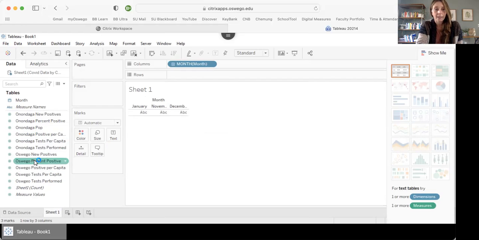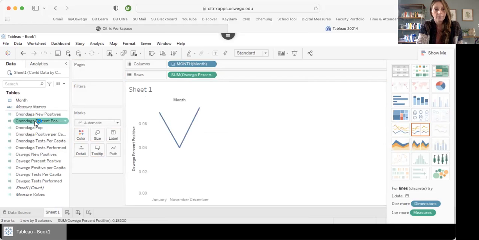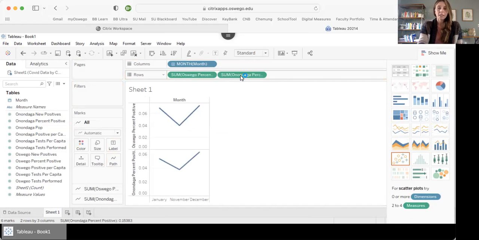We could look at a comparison of percent positive between counties. So I'm going to pull up Oswego percent positive, and let's pull over Onondaga percent positive. So right off the bat, it's going to say, hey, we want to use this line graph to compare this data, and this is how it's going to look for us. And I can go in here and I can give this a new title to say percent positive. I'm not going to do that yet because I want to play around with it just a little bit to really figure out what I want to do here.